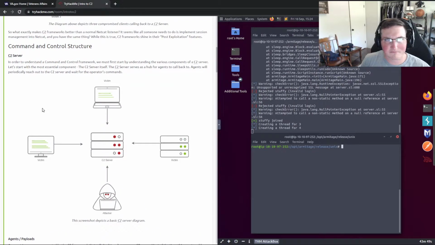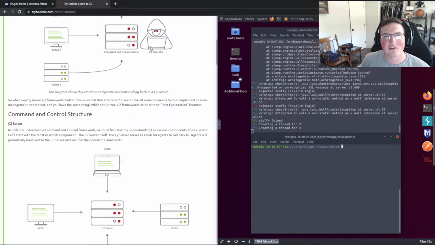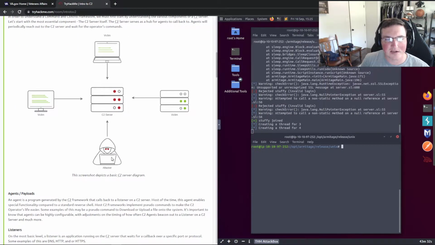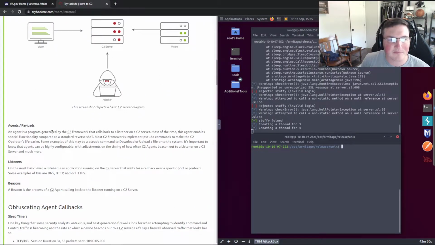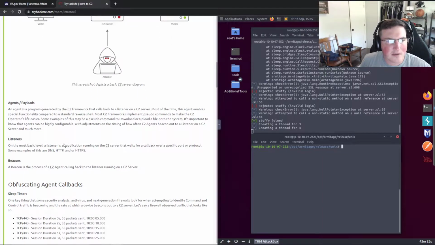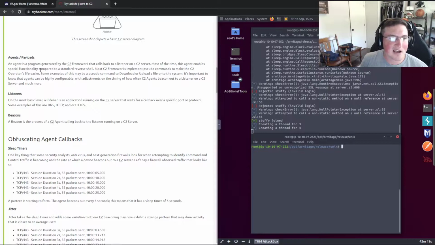Here they're showing you the same thing, but a little differently. You have victim 1, victim 2, victim 3 all talking to a C2 server, and you have the attacker connecting into the C2 server, which is a little different here because this operator is actually running on the C2 server, and here he's actually connecting to the C2 server. For this one, we're going to be connecting to the C2 server, but the C2 server is hosted on our machine. So with that, you're going to need to know a few terminologies.